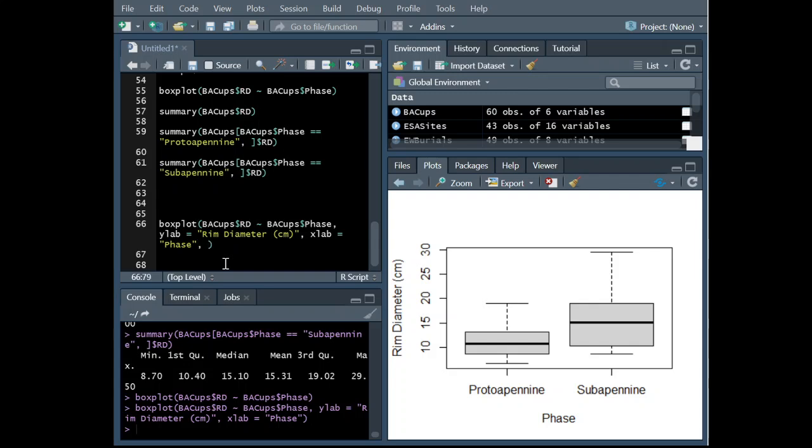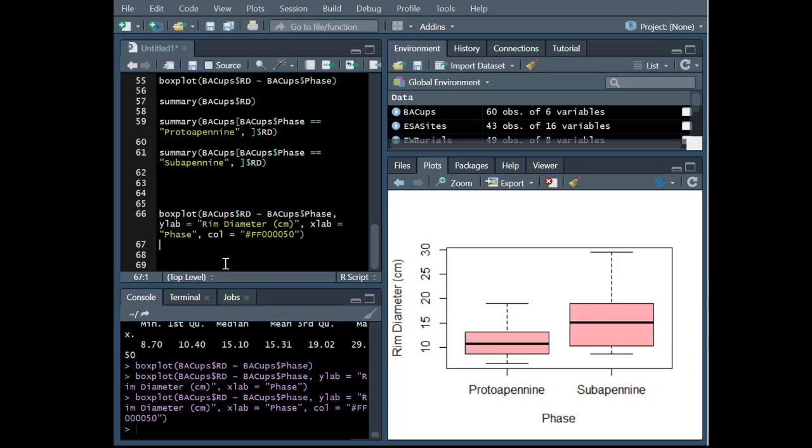We can also change the color of the box plot. Let's use the hex code trick, and let's make it red, FF0000, which I know off the top of my head is the hex code for red, and let's make it 50% transparent. So that just adds a little splash of color to it.